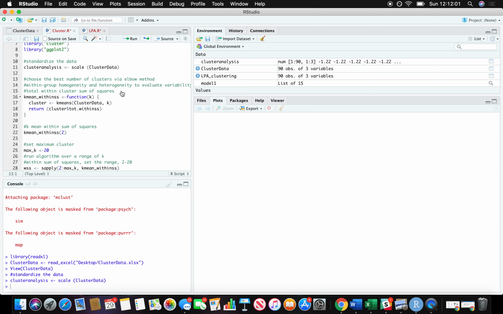And then I did k-means. In order to use k-means, you want to have an assumed number of clusters. One way to do this is via the elbow method. There are a couple different methods, but I chose this one because it was easy and it worked. Basically, you're looking at the homogeneity and heterogeneity of groups to evaluate the variability, and you're using the total within cluster sum of squares to calculate this.